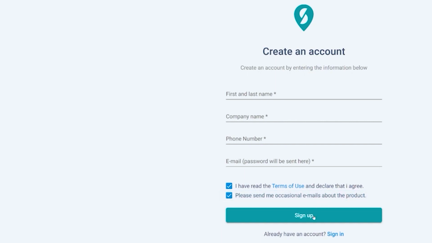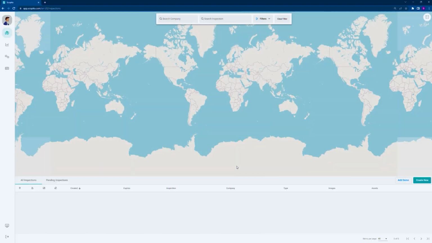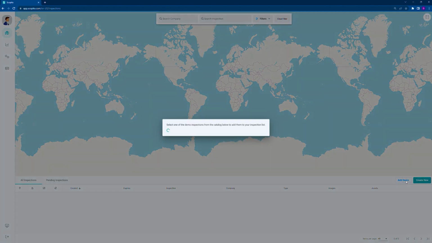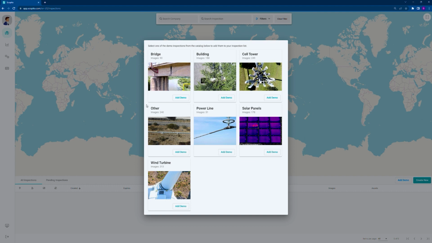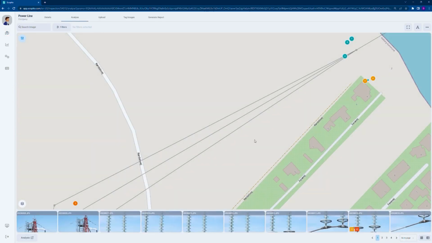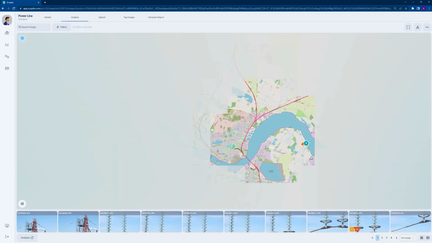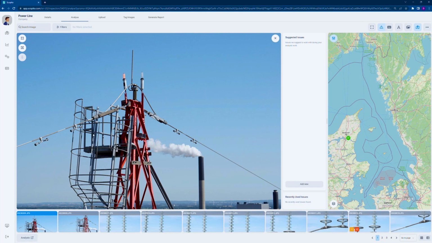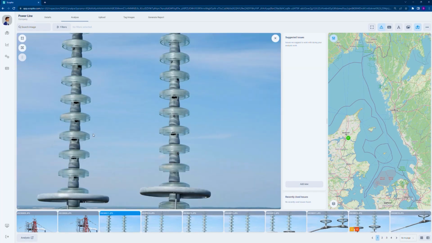You will then click the green Sign Up button, which will take you to the main screen where you will begin creating your inspections. To add a demo, click on Add Demo and select your preferred inspection type from the demo library. For this demo, let's choose Powerline. Now that you have added the demo inspection to your Scopito account, you can begin clicking through the images and exploring the platform to familiarize yourself with its features.